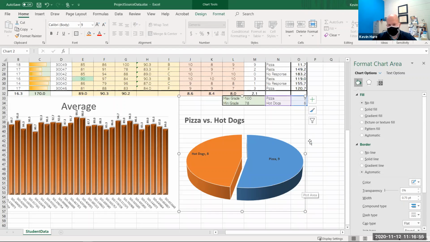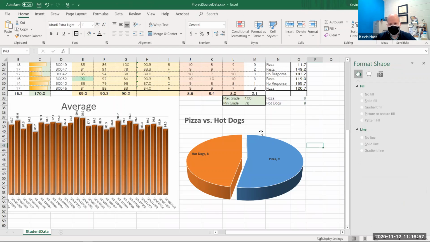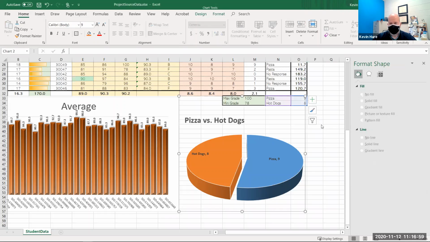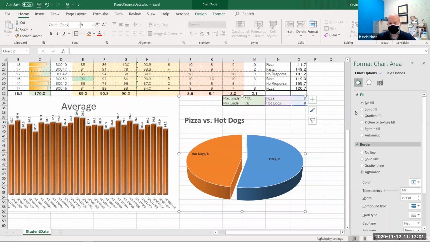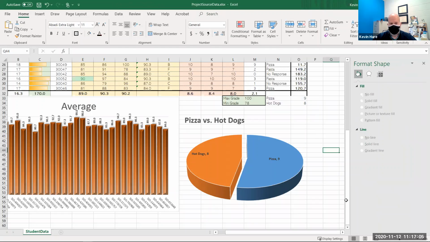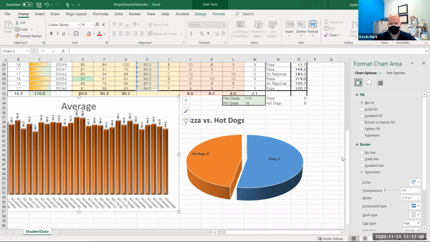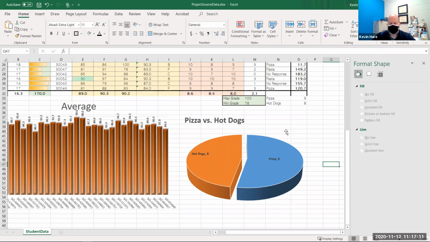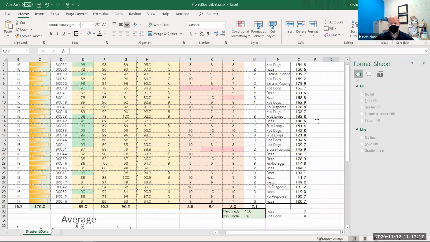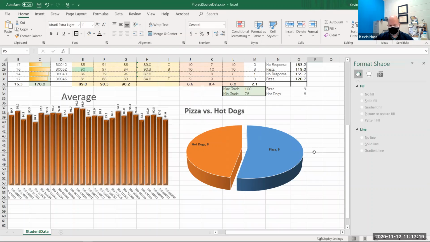And again, it's hard to tell, but there is a line around it, like a light gray line. So you can go to your border, which is under chart options, and say no line. So now there is no line. Likewise, you can click over here, no fill, no line. That way, when you print it, you don't see boxes. Sometimes boxes, if you line them up nicely, do look nice, but we want to try to print this out with the least amount of white space.